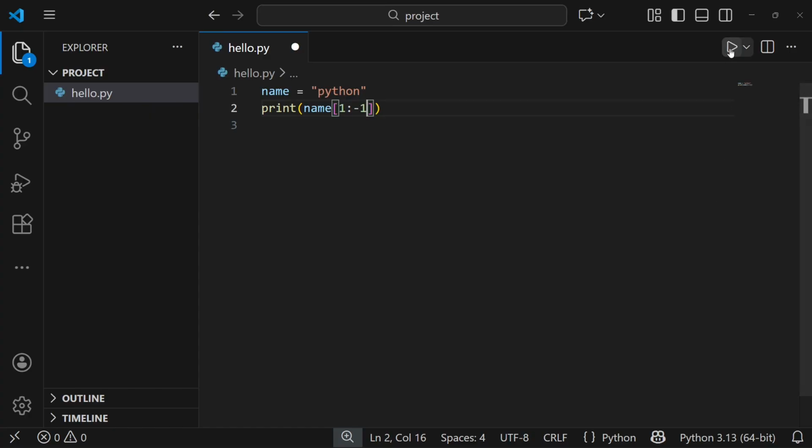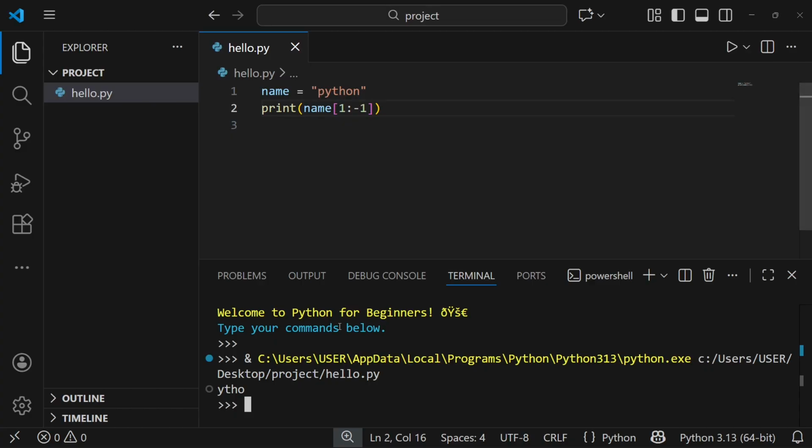So let's run this. Let's run this and I'm going to get YTHO. Why? Because we are starting at index 1. So this is index 0 and this Y is index 1 and we are ending at index -1. So it will print YTHO. And remember, this negative index 1, this part will not be inclusive, right? So it's as simple as that.